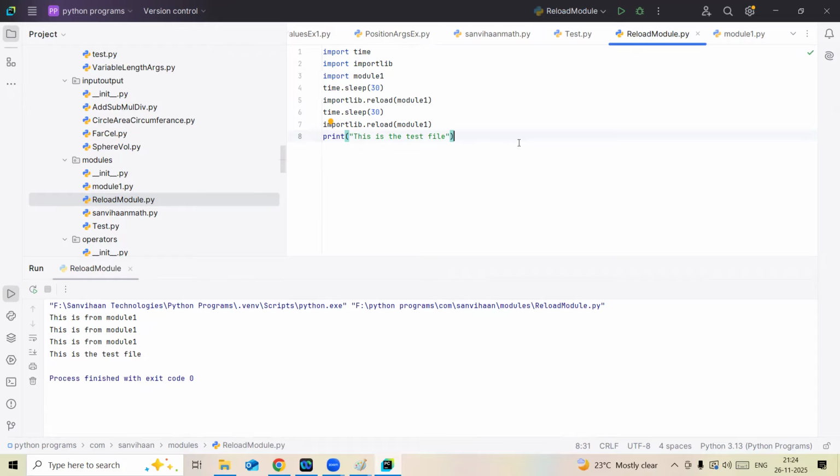Okay, the main advantage of this explicit module reloading is we can ensure that the updated version is always available to our program. That is the main advantage of module reloading.